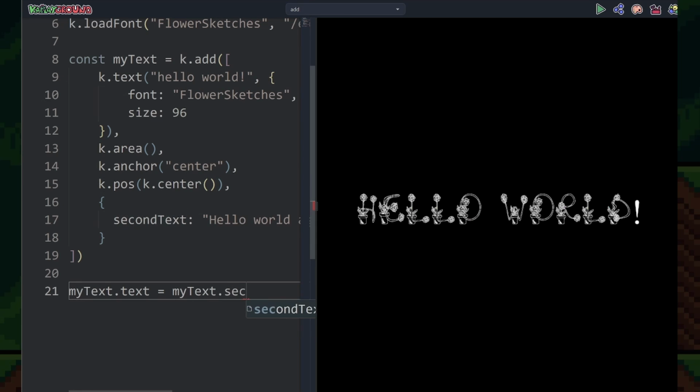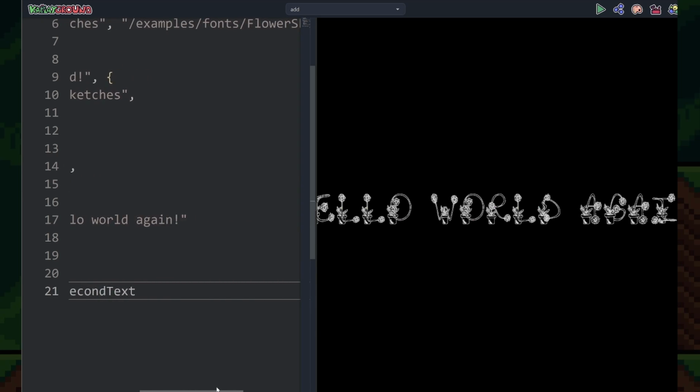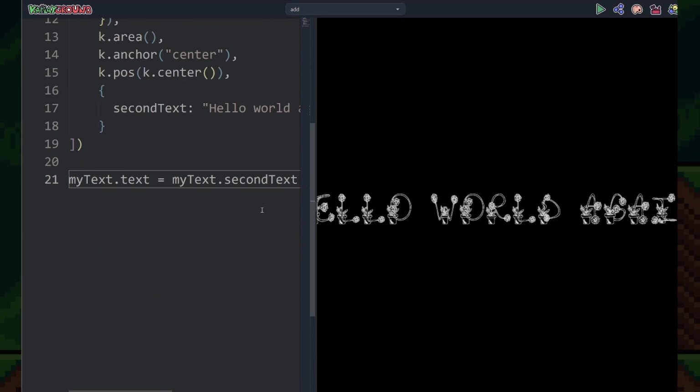So second text. And you can see hello world again. This is pretty powerful because this allows you to bypass the need to use classes while still having code that looks clean, understandable, and easy to read and modify.